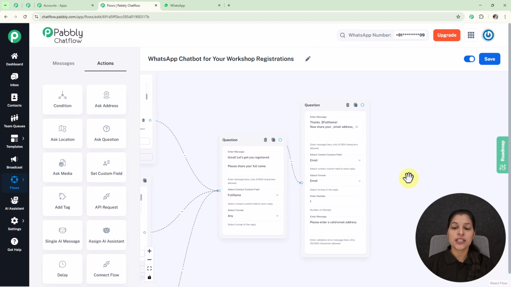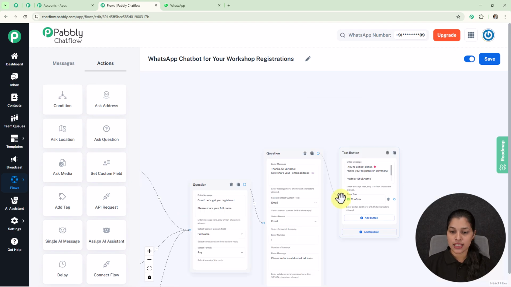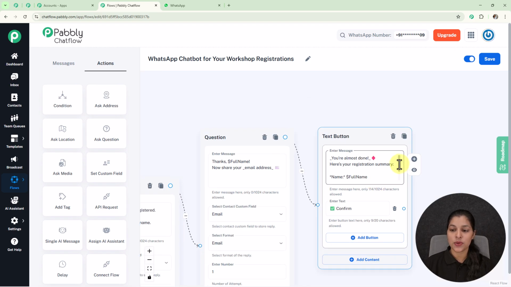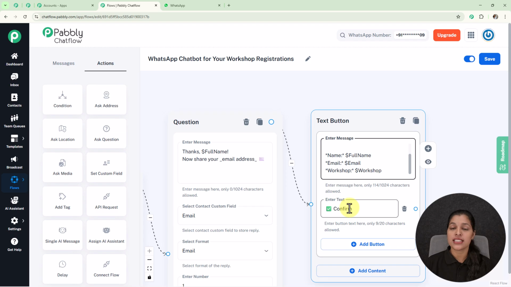Now if my user provides me the answer to both of these questions, I'm going to send them a message for confirming the registration. For that I'm going to use the text button node. So let's drag and drop and select text button over here, and in this text button node I'm going to enter a message asking for the confirmation. Here you can see I'm providing the registration summary, including the full name of my user, the email address of my user, and the workshop my user has recently selected. And here I'm providing this button that is confirm.